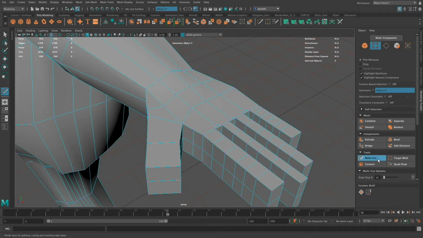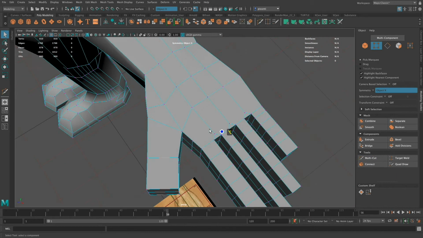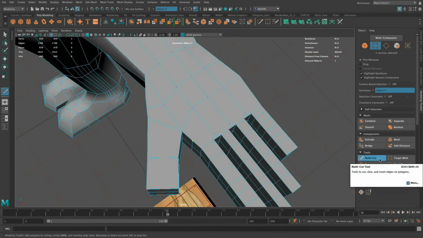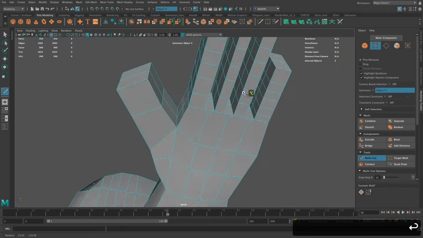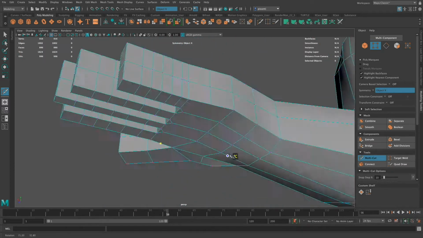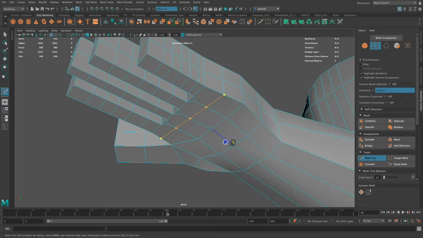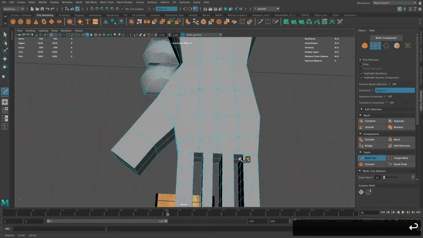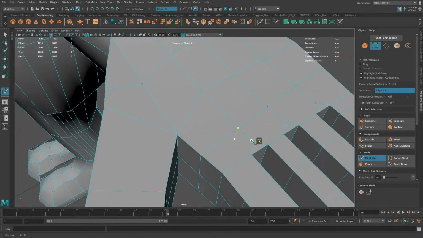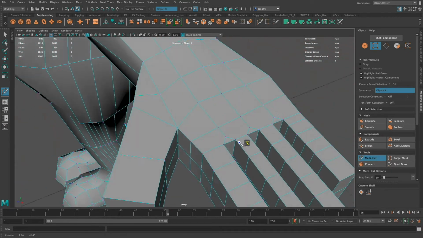And then I'm going to go to the multi-cut tool again. I'm going to click here, and I'm going to click over here, and it's going to connect those two together. And I'm going to do the same thing over here, and I'm going to click over here. So I've created another edge loop, even though it doesn't want to create one because right now I have triangles. But I'm going to deal with that later.